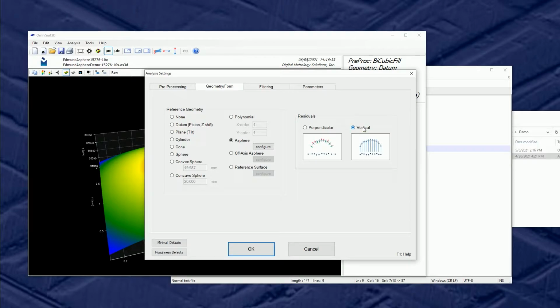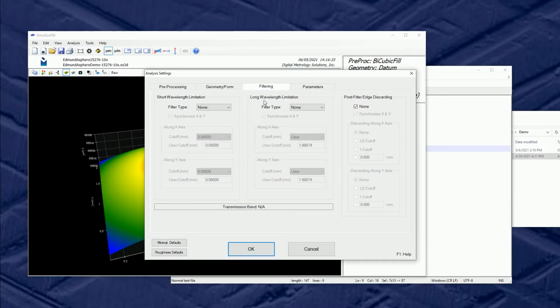The other option, though, is we can look at vertical residuals, look at the errors along the optical axis, and in this case, our error surface will be the same width as the measured surface. For fun, let's look at perpendicular. Now we'll skip filtering for now.